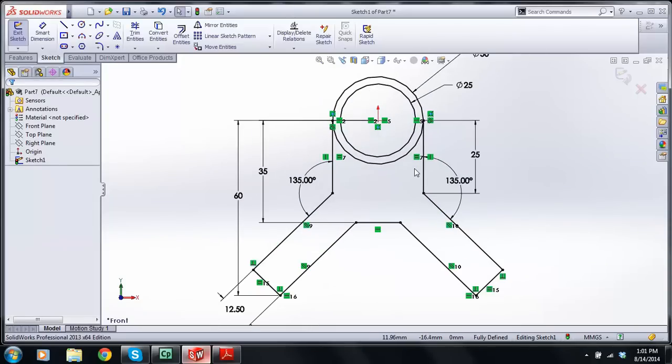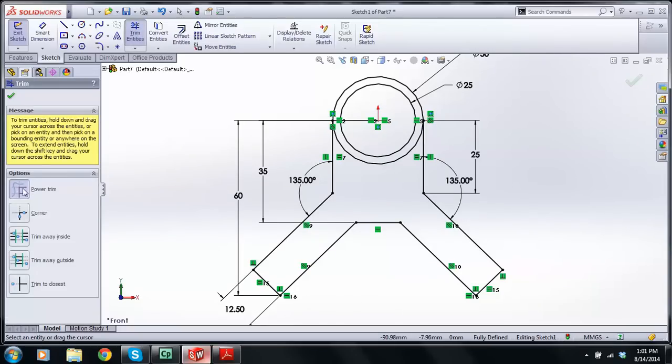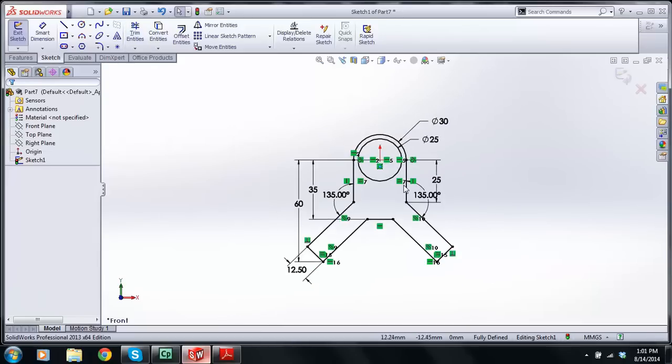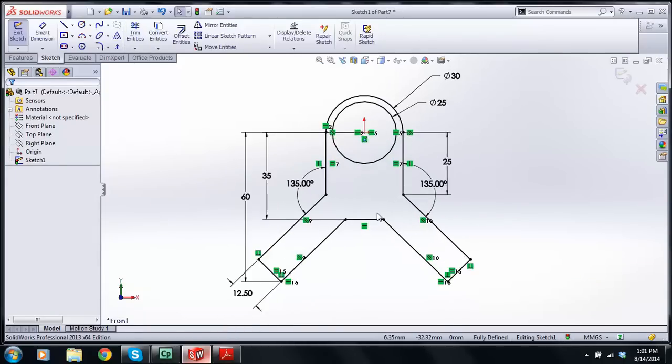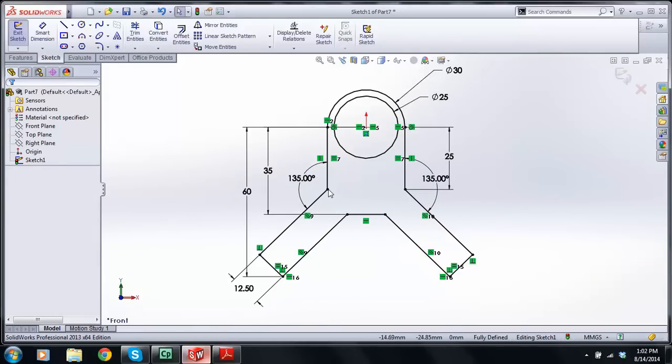Okay. What else are we missing? We need to trim this bit of it away. I click on the trim button. I have power trim selected. I just trim that bit of it away. That's a fully defined sketch. It has all the dimensions it needs. It's pretty good. It has all the relations.